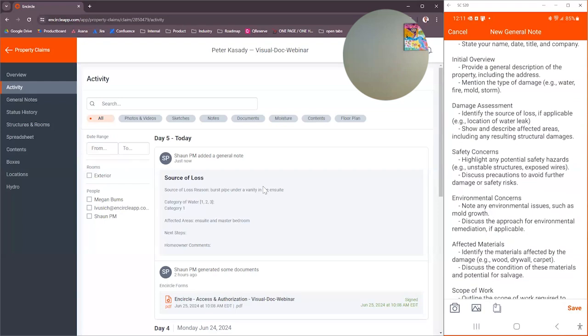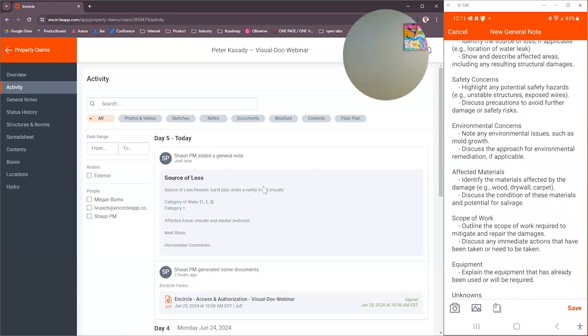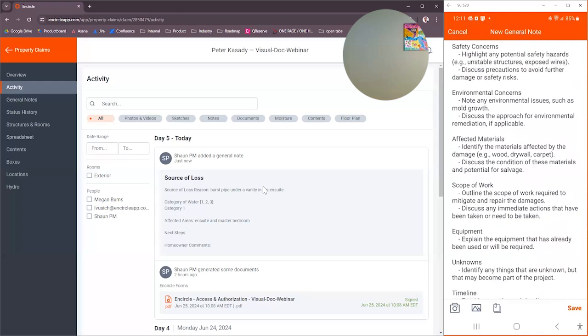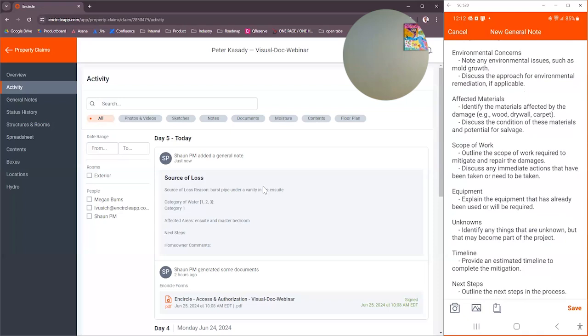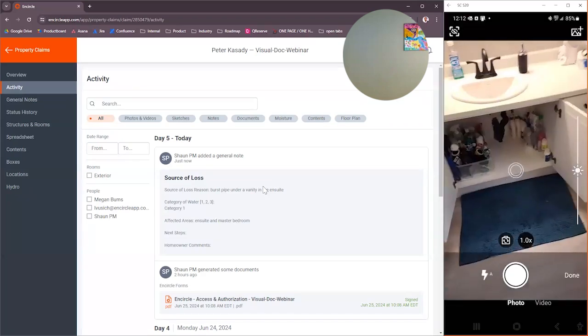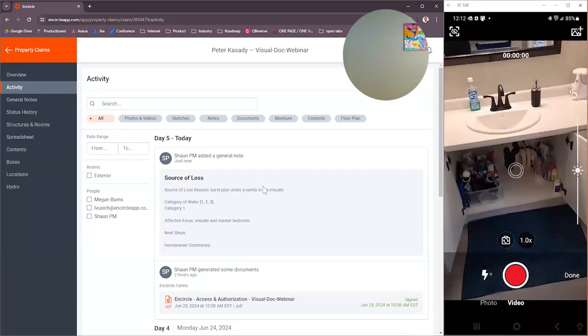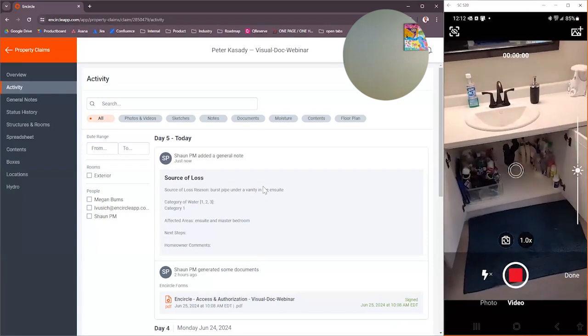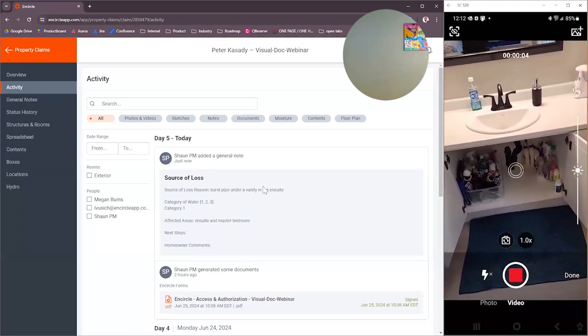So introduce yourself. What's an overview of what's happening? Damage assessment, any safety concerns? When we can share a bunch of this information, this will be in that report that Leah talked about. This will give your team an idea of what they should cover in the video. So let me take a quick overview video here. I open up the camera and then click video in the bottom corner. And let's start recording.